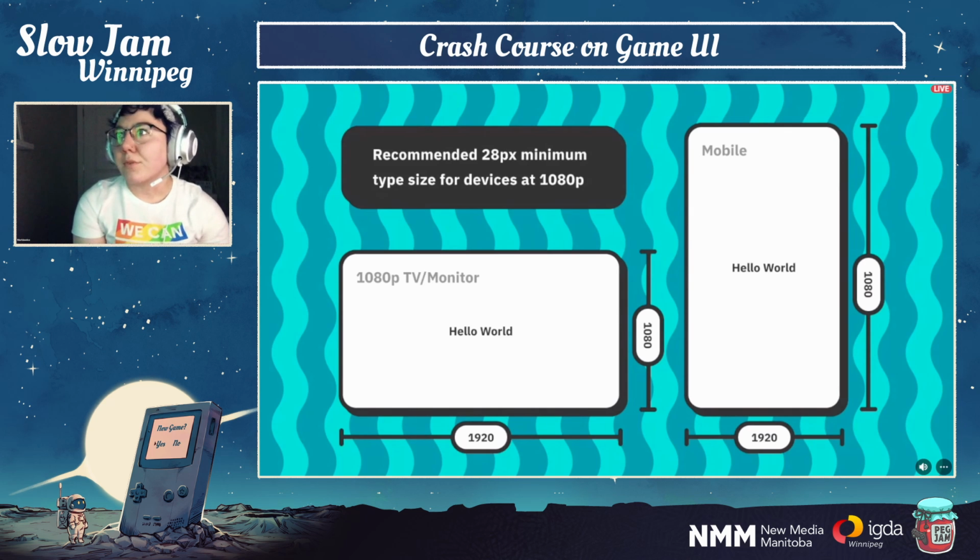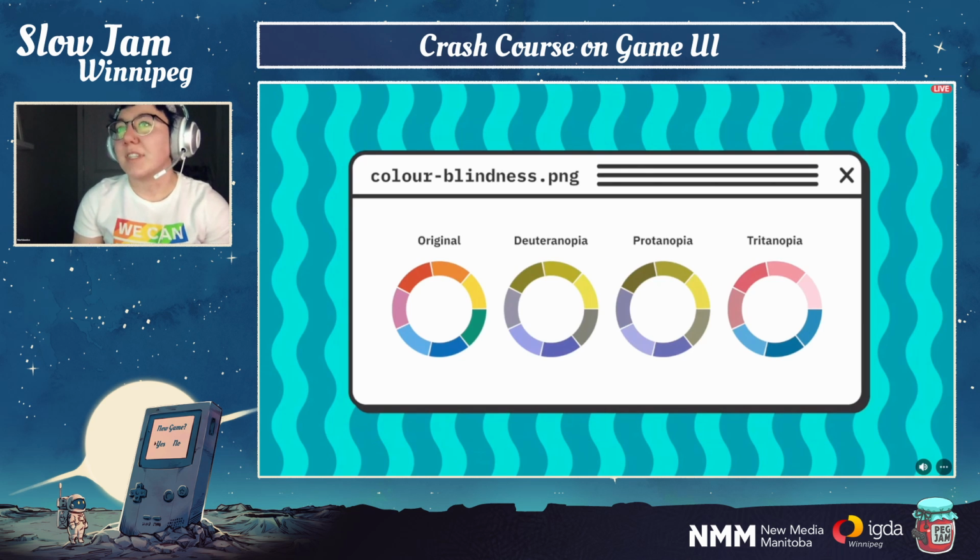Another thing, as a general recommendation for text size, try and aim for a minimum size of 28 pixels for games at 1080p. This ensures your fonts will always be legible on both mobile and console devices, depending what you're making the game for. And just try and not have your type too small. This is a general recommendation, but too small type is probably my biggest game UI pet peeve. And the one that affects me the most is someone who has lower vision and needs glasses.